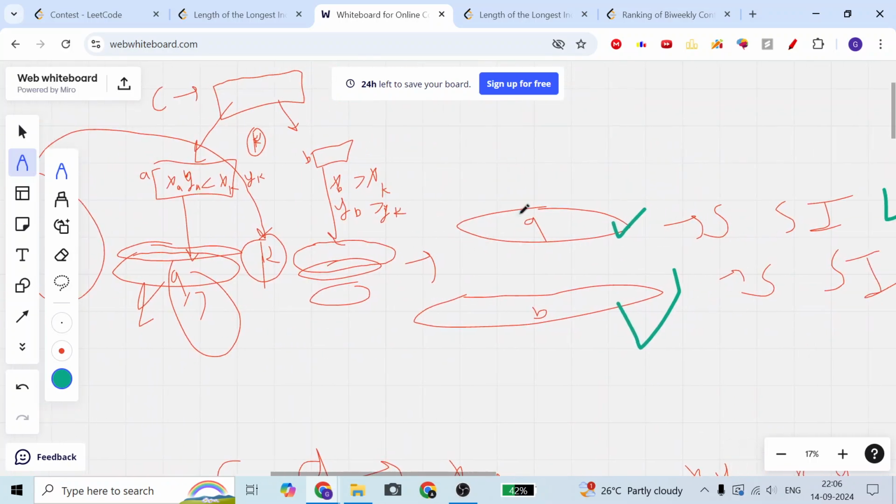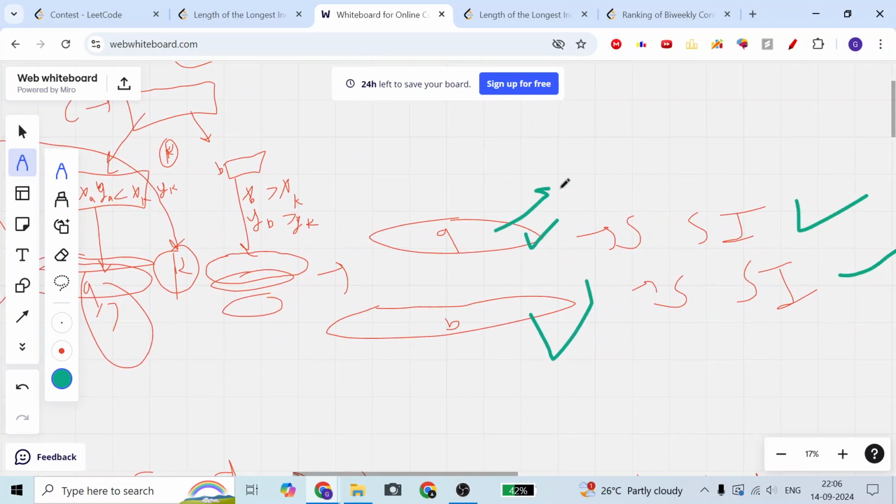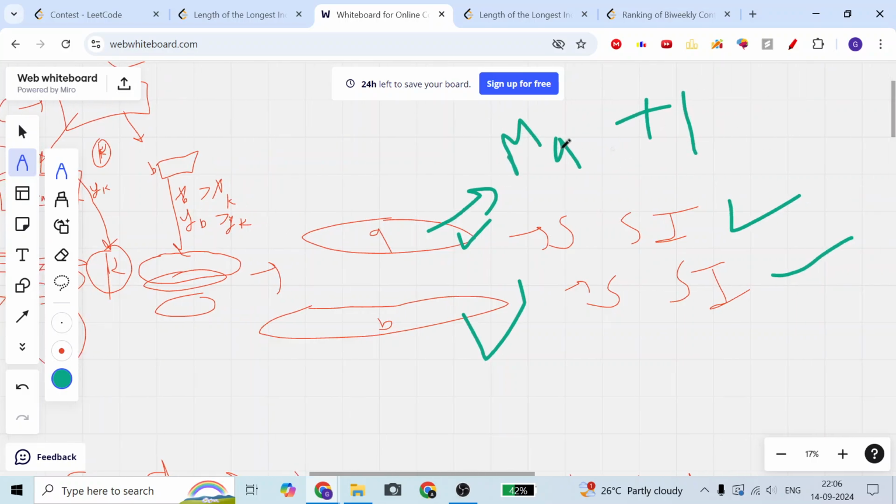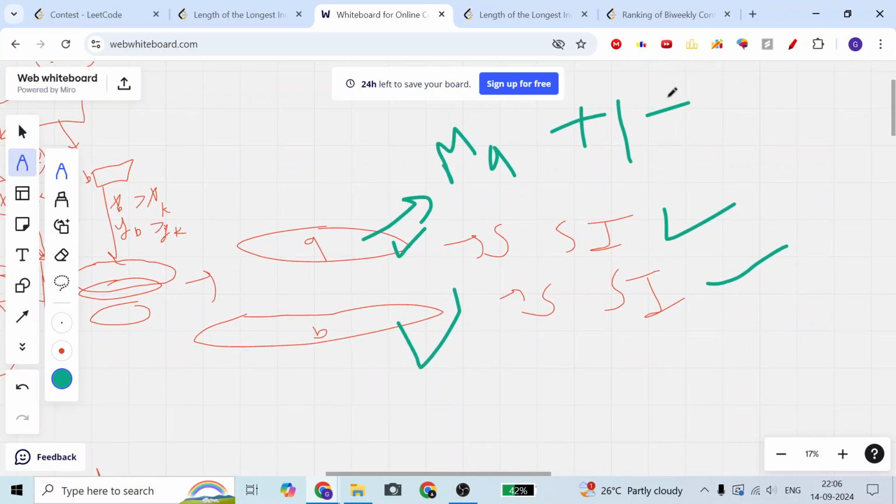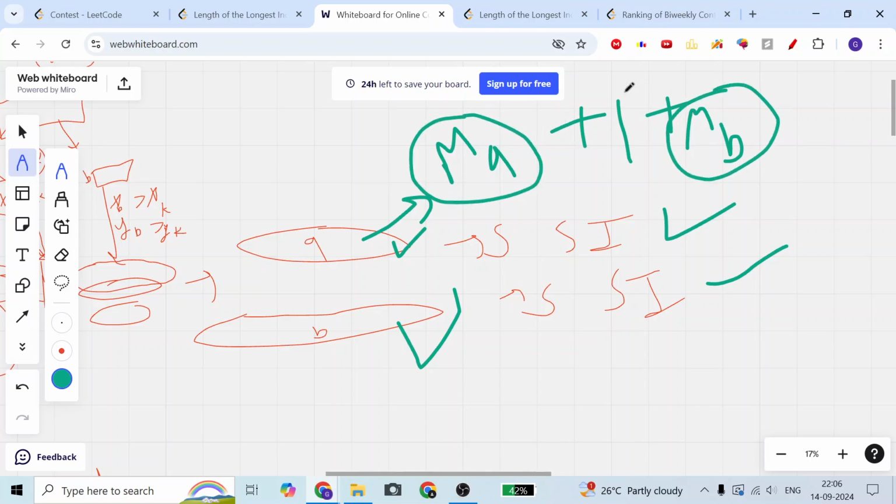The maximum subsequence, or the maximum subset I can get from A, plus 1, because after this I can put k, all the points are less than k. Now all the points in B are greater than k, so I can put them. So the maximum subsequence or subset I got from A, plus the maximum subset I got from B, plus 1, all less than the kth point, all greater than the kth point. So this will be my answer.